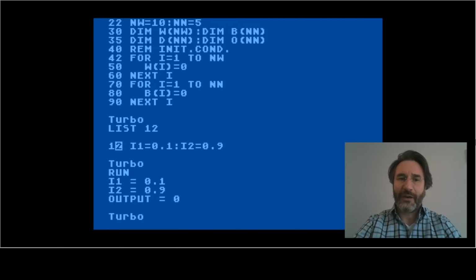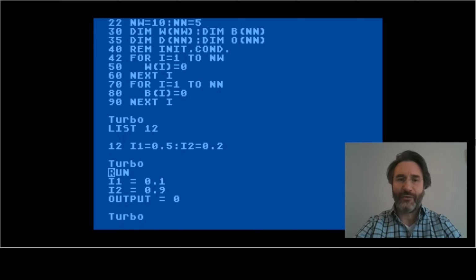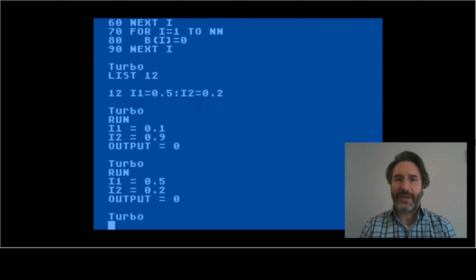So if we run this, you will see that the output of the neural network is 0. But if we try, for example, to change the values of these numbers, let's say that now the input is 0.5 and 0.2. If I run this new version of the code, what I get is that even if the input has drastically changed, the output is still 0. Again, this is because all weights are set to 0. So it means that in practice, there is no connection between the neurons.